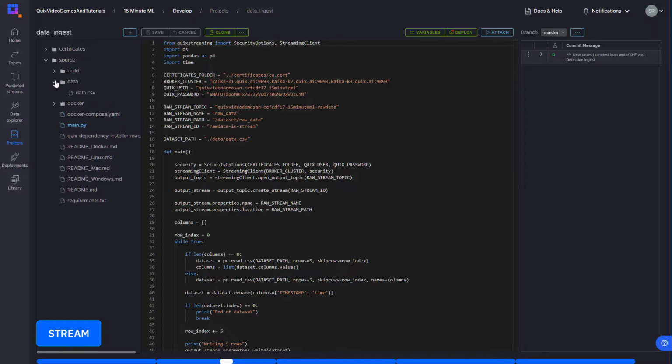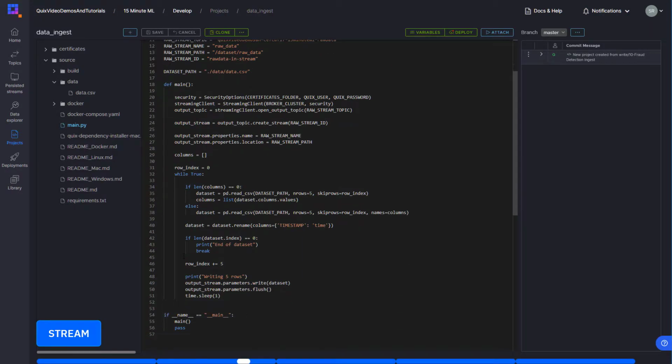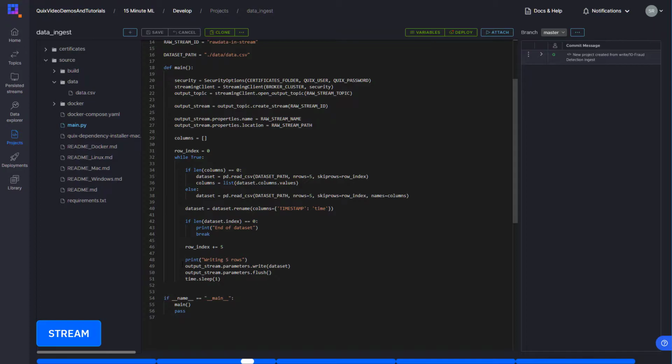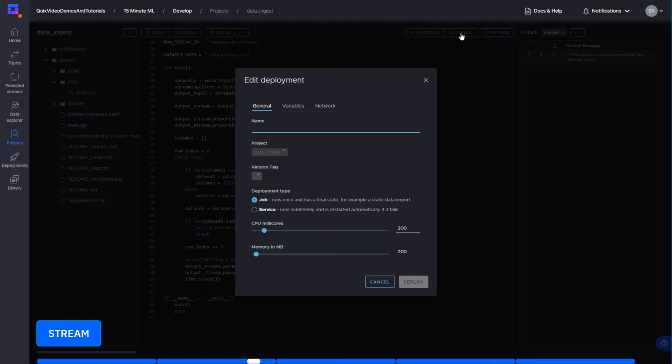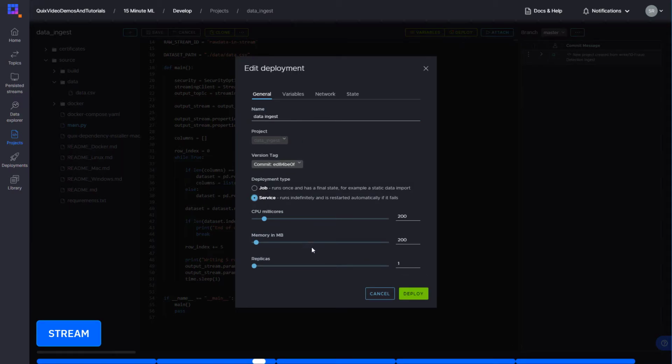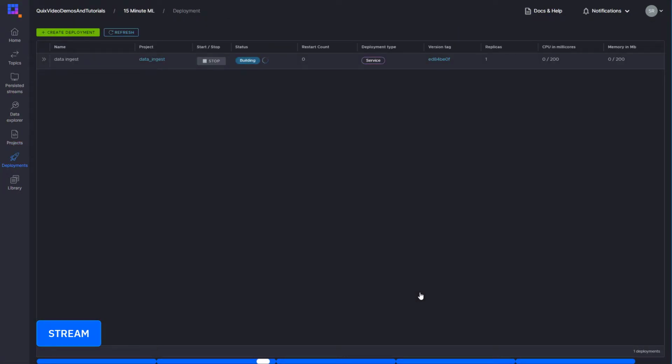As you can see, here we have the raw data which we'll be ingesting, and a quick look at the code tells us we're using Panda data frames to read the CSV file 5 lines at a time. And now we'll deploy this project to the Quix serverless environment. All we need to do is give it a name and change the deployment type to service. Once the code has been built, deployed and is running, data will automatically start flowing into our topic.